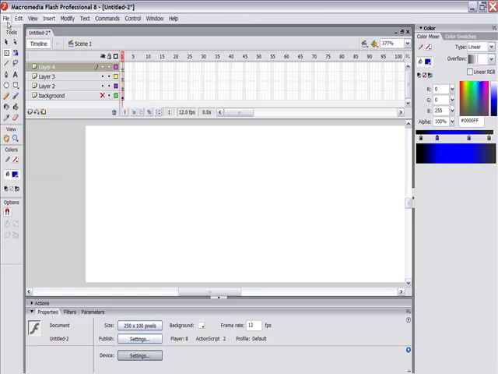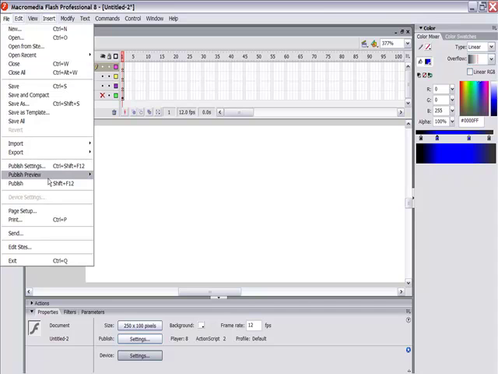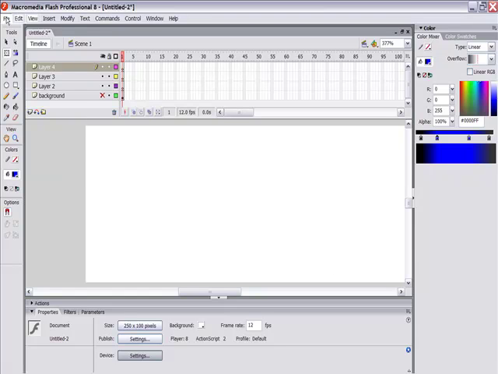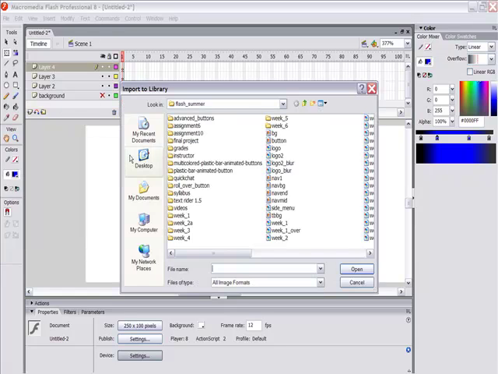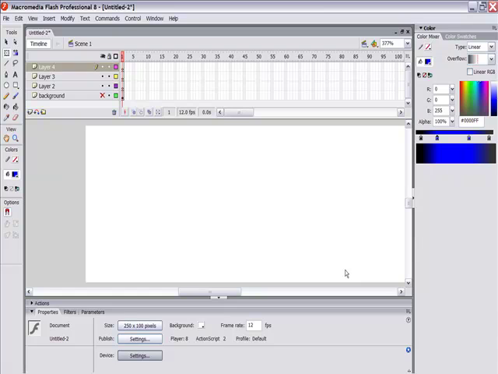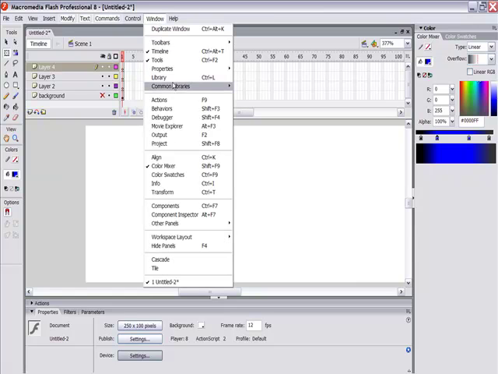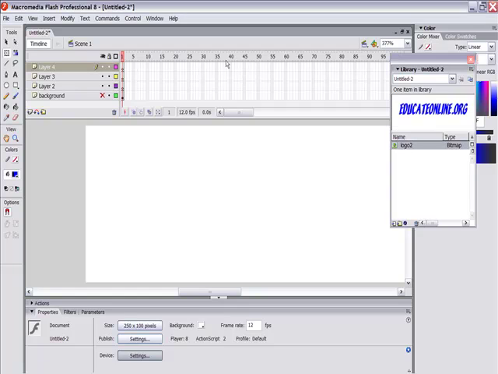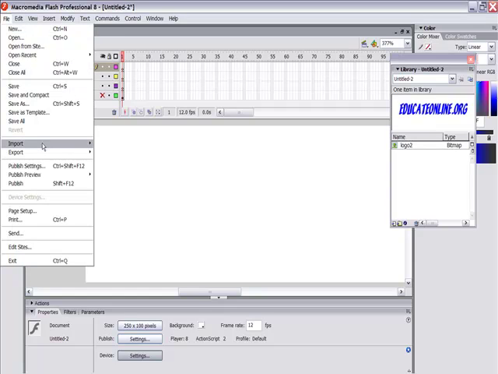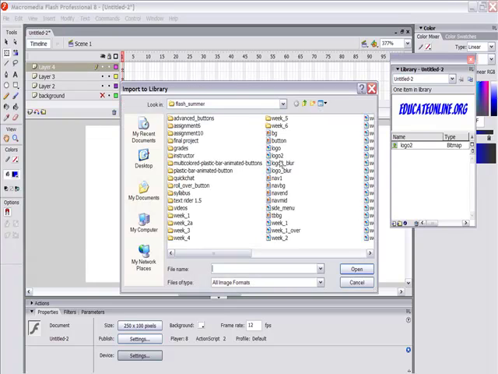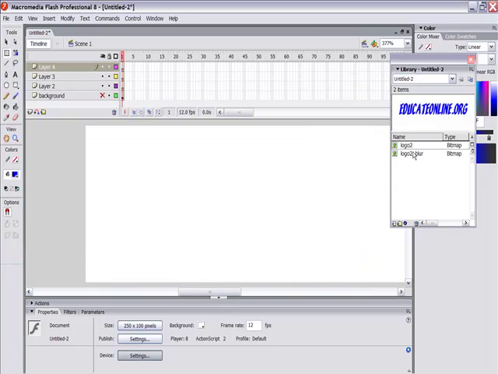I'm going to import into my library the two logos that I created in Adobe Photoshop. All you have to do is go to File, Import, and then Import to Library. I'm in Summer Flash here, and I'm going to use logo 2, which is just our Photoshop. Let me open our library window so you can see that. Here's logo 2, and import to library again, logo 2 blur. So now what I have is this and this.